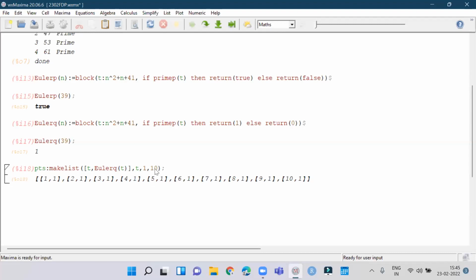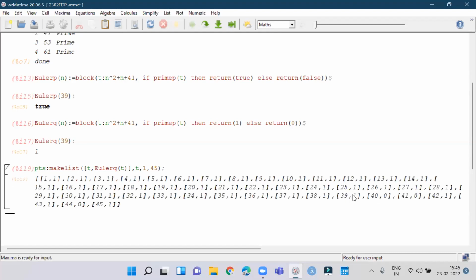Let's see what happens till 45. I'm taking the smaller values. You see 17, 18, 19, and at 39 it is 1, but at 40 it becomes 0, which means that for n equal to 40, it is not prime. n equal to 41, it is not prime. n equal to 42, it is not prime. n equal to 43, it is prime, and similarly it goes on: 43, 1, 44, 0.